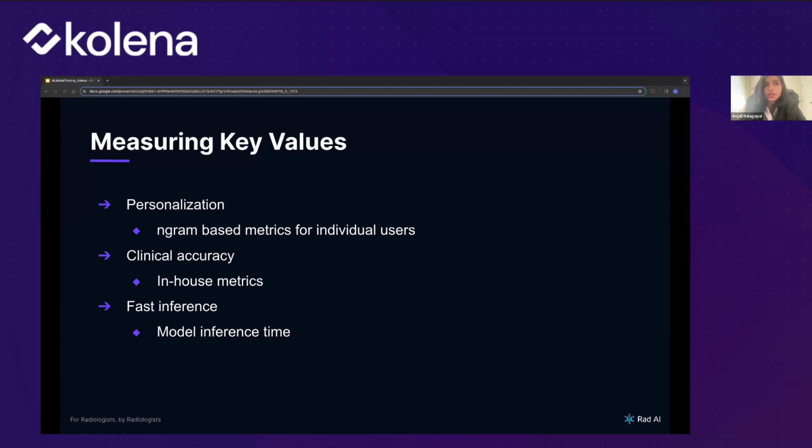For clinical accuracy, because it's a very difficult thing to measure, we have developed our own in-house metric that can capture usually everything we want to look out for as far as clinical accuracy is concerned, making sure all the important anatomy is covered, etc. Fast inference can be measured by calculating the model inference time across a variety of input-output lengths that the model actually faces.